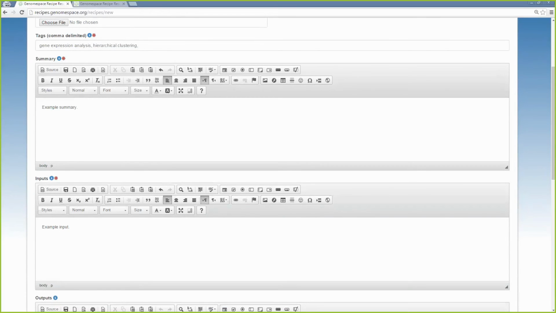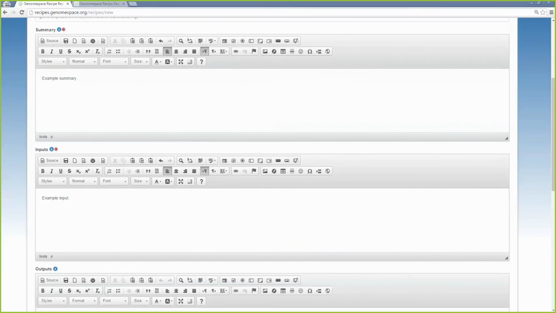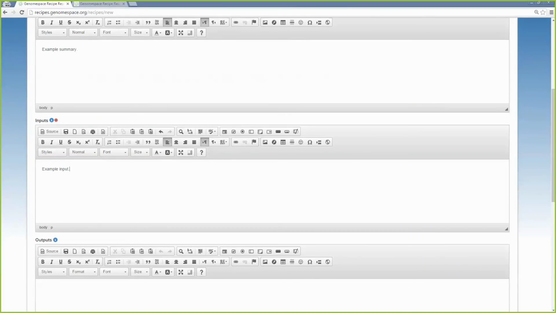So in the GenomeSpace official recipes, GenomeSpace will host them on the recipe data user account, and so we'll provide information about how to get to them. In the event that you want to host your own data, you could use, for example, Dropbox or Google Drive to make that data available, or you could share it publicly in your own GenomeSpace folder.